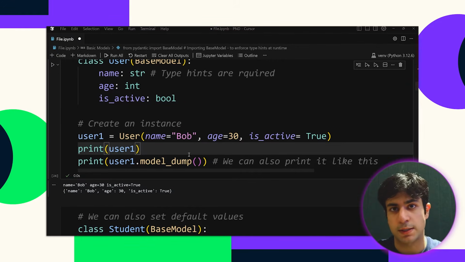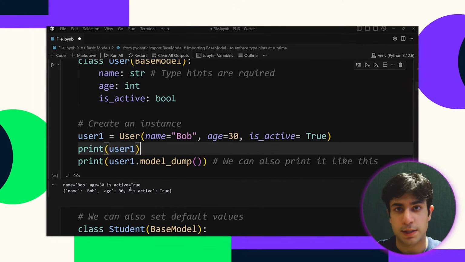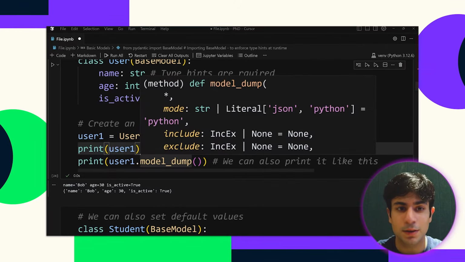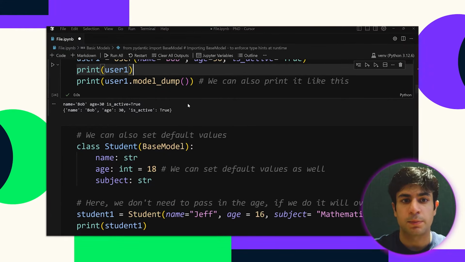So there's different ways to print the same thing. My preference is using model_dump because, well, it's in a dictionary format and I just prefer it. But you can achieve the same print results using either of these commands. Okay, so now let's move to the second example.